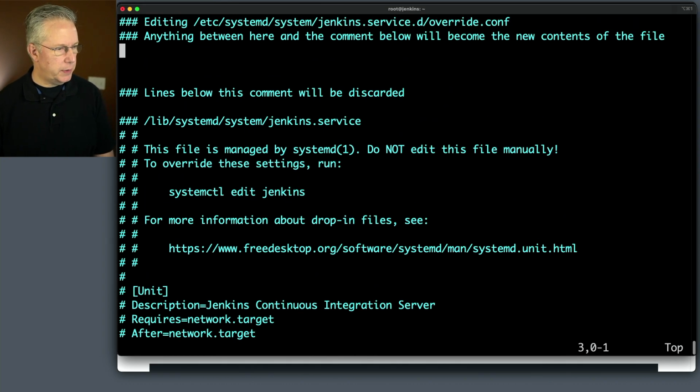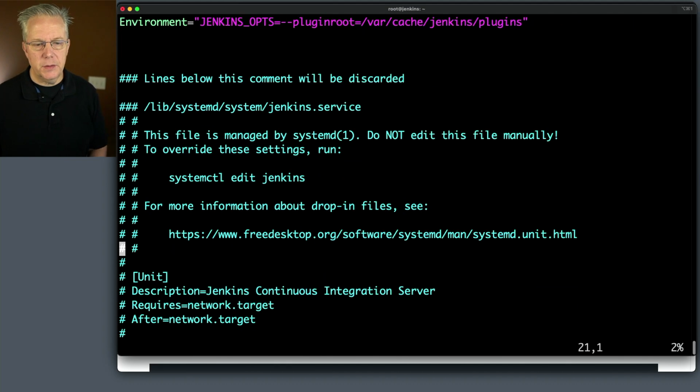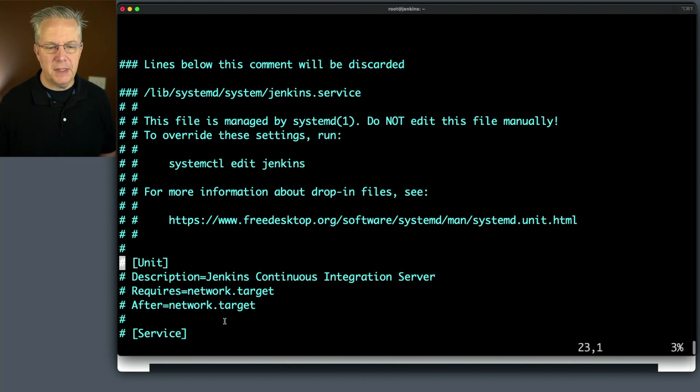So what I'm going to do is go grab those. All of the variables that I'm adding in are in the service block. If you'll notice here, right below the start, there is a unit block and there is a service block.